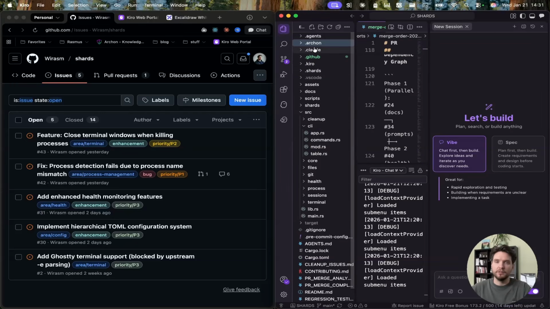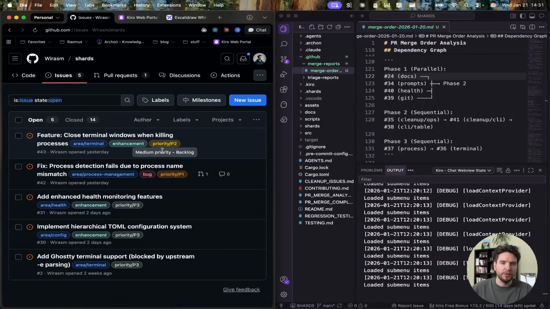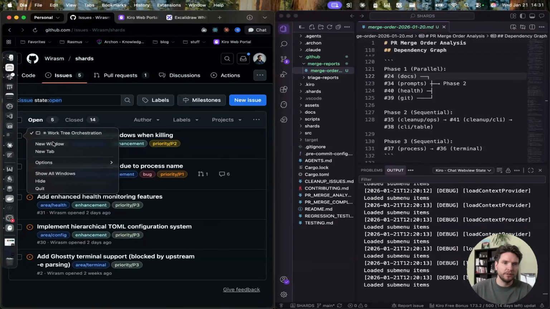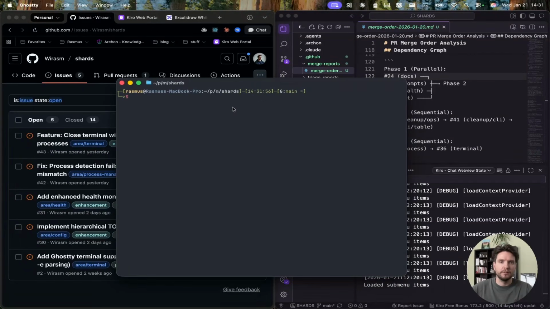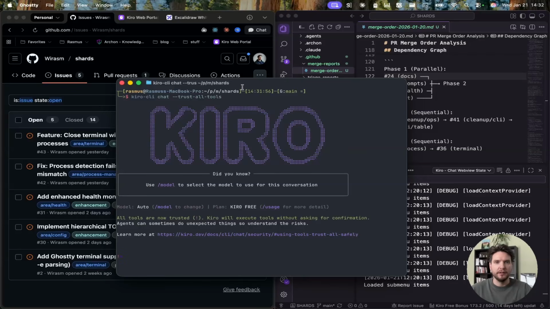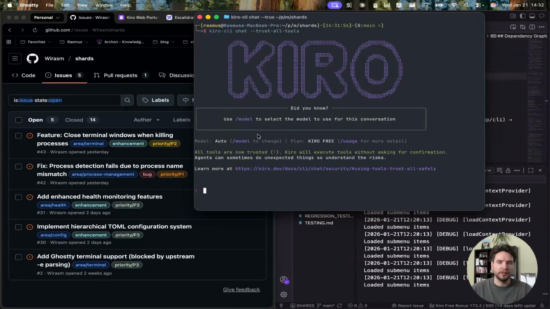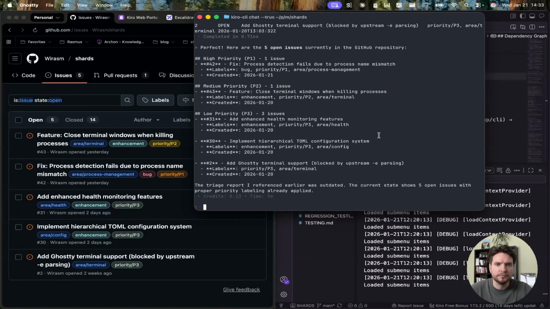So now it's going to be much easier for us to visualize what is going on here. So what I'm going to do now is I'm going to just open a new Kiro CLI. So let's just run the Kiro CLI trust all tools to launch the Kiro CLI. And what we're going to do now is we're just going to tell Kiro here, can you please list all of the open issues?